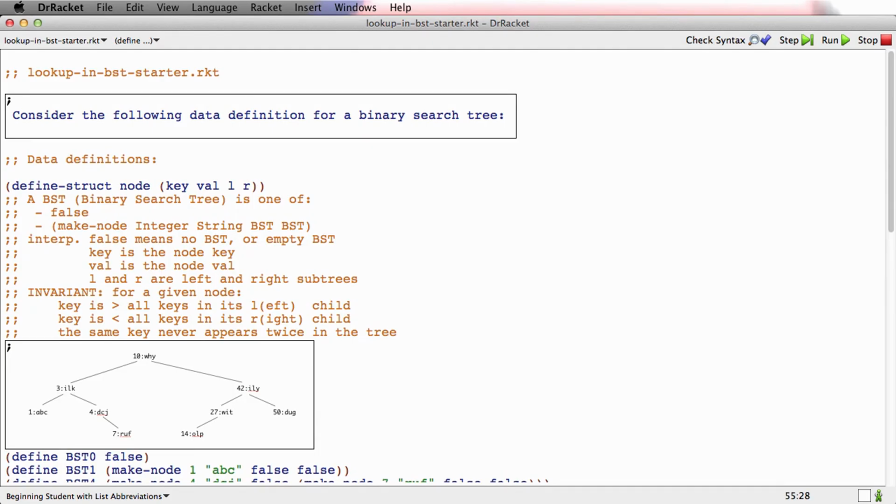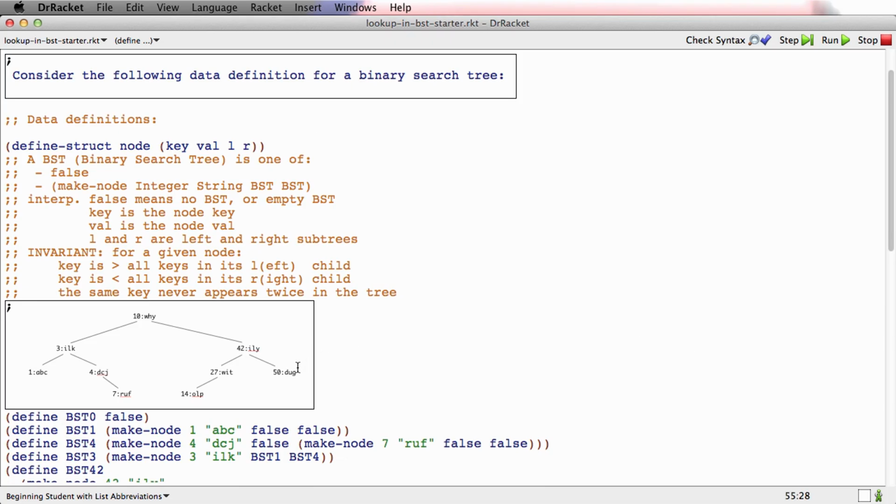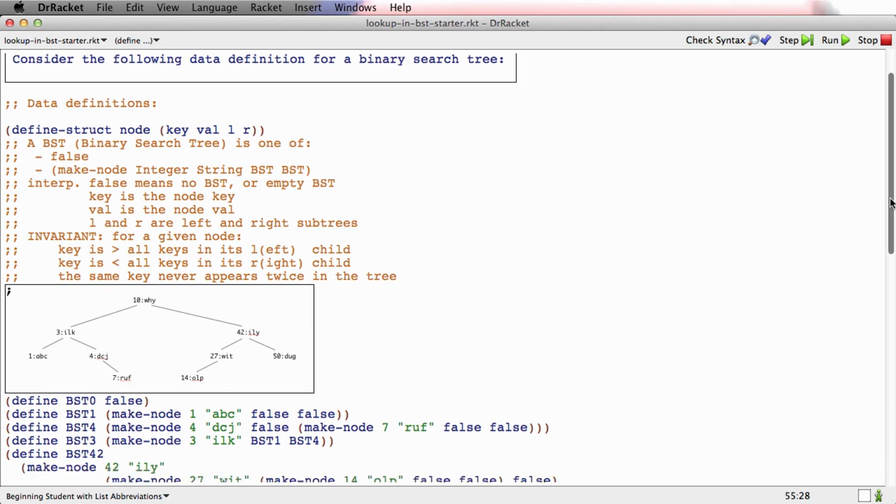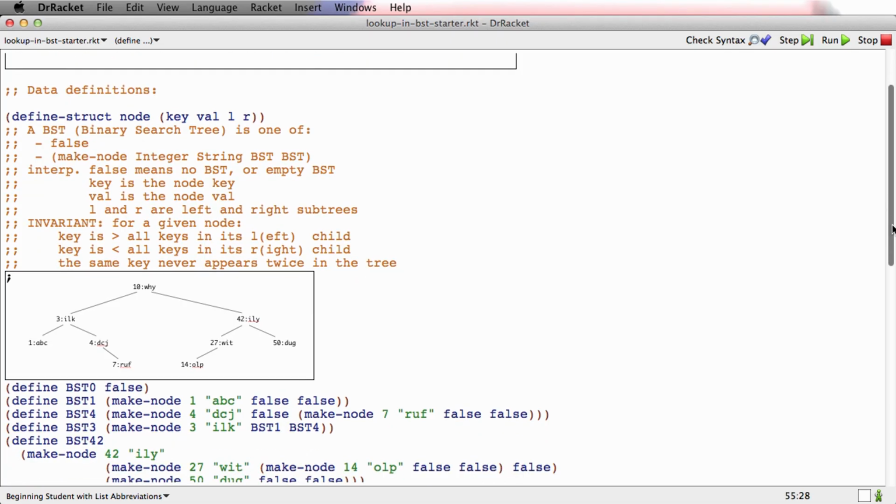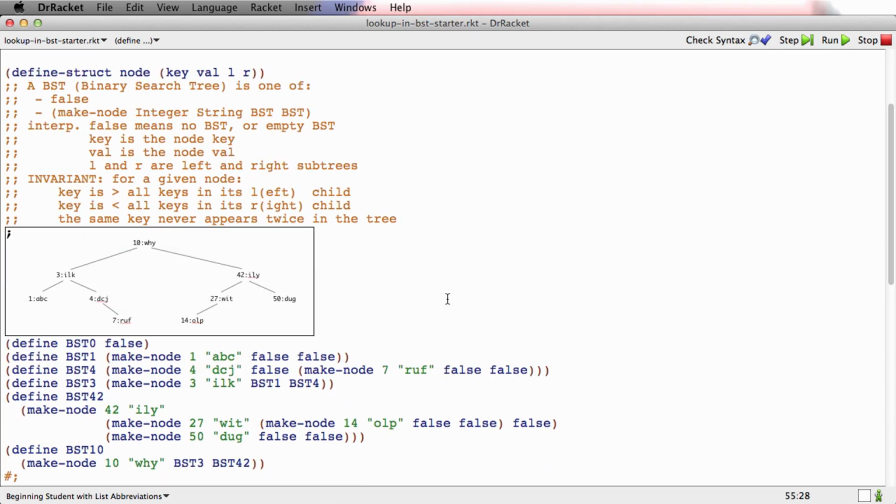Okay, so I'm in lookup BST starter.rkt, and I'm starting here from the data definition for BST that we did in the last video. And I've done a little thing here. I took the picture that we used to make the example data, and I just pasted it in right here above the example data. This is one of the things that's really neat about the DrRacket programming environment, is it lets us stick images right there in the code.